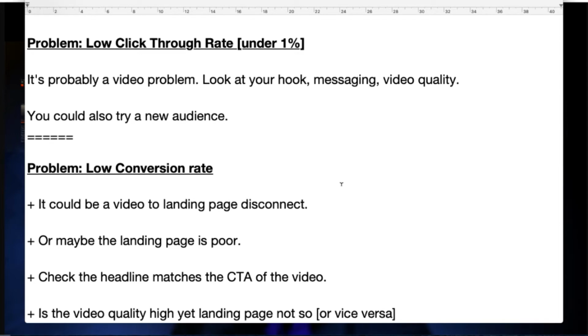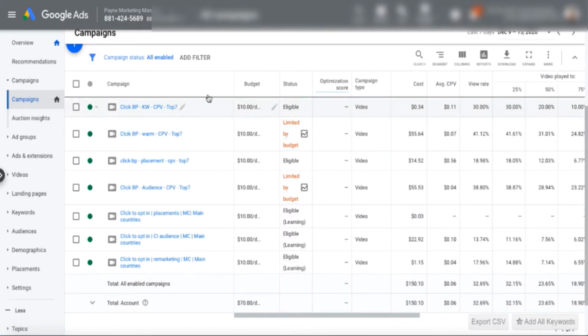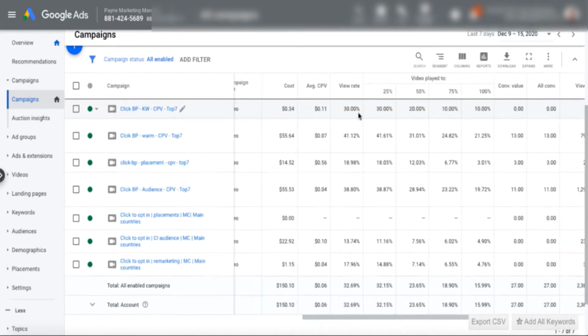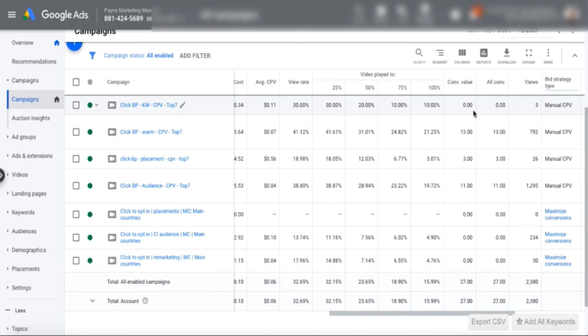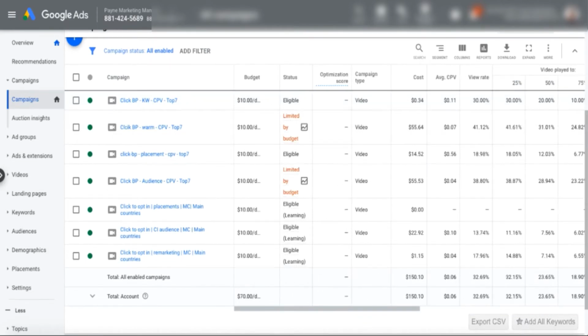So we're going to hop on over now into the Google Ads / YouTube Ads interface, and I'll show you how to make some of these changes. So we're up here at the top one here. This was a keywords campaign, cost per view. And if we scroll across, we can see that it only got 3 views. So it's not getting traffic, it's not getting impressions, it's not getting views. So we know that if that is the case, we either need to broaden our targeting or we need to up our bid.